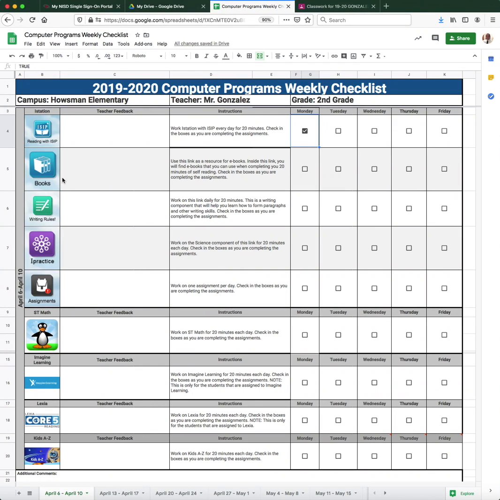Right here, it's going to be the link for books. Now, let me tell you, this link is optional, mainly because this one is just a link that you can use as a resource for ebooks. So whenever you have to read your 20 minutes to self at home, you can either read a book of your choice, you can read a book from the iStation books, which is from here, or you can read a book from Raz-Kids or Kids A through Z, which we have over here on the bottom. Either way, if you read a book on your own, that's fine.